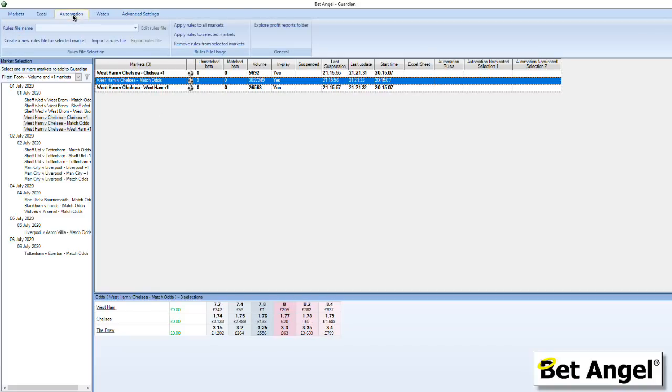And if I click on automation, what you need to do is import a rules file. When you click on import a rules file, you will have downloaded it from the forum, and then you bring it into the software. And you can see the two that we're interested in here are the draw odds predictor for the away team, and the draw odds predictor for the home team. I have brought those pieces of automation in via the import rules file, and we can now apply those to the market.